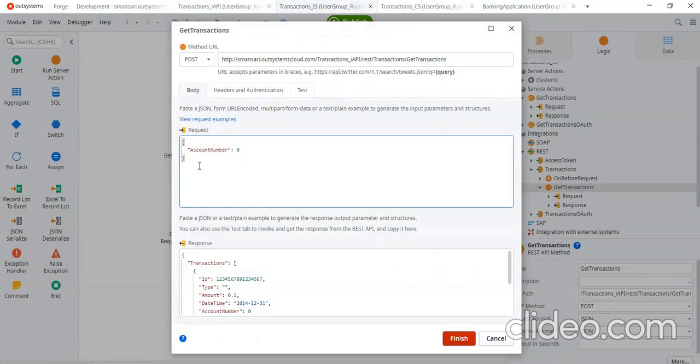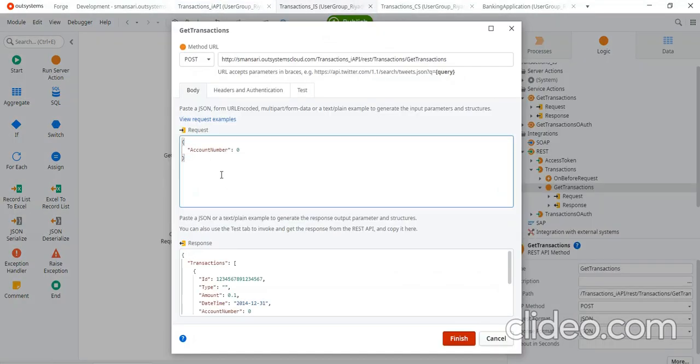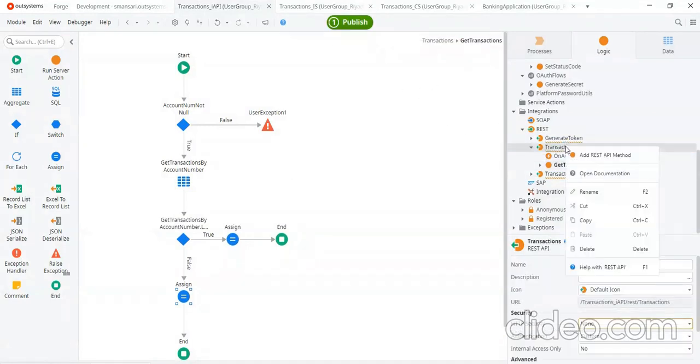I can pass this request and response. One important thing: how can I make sure these values are correct or not? OutSystems provides one good thing here. When you are exposing any API and you have to consume it, let's open the structure of that particular API. We can right-click and hit this icon, Open Documentation. It will explain everything for this particular API. So it will be easy for us while we are consuming this API, we will use the same structure.